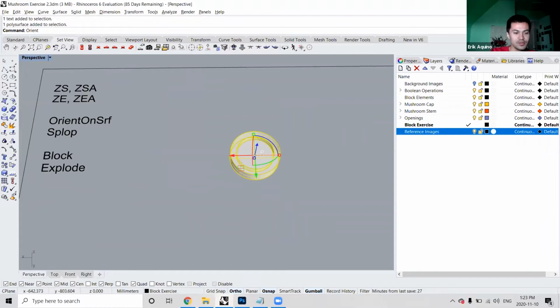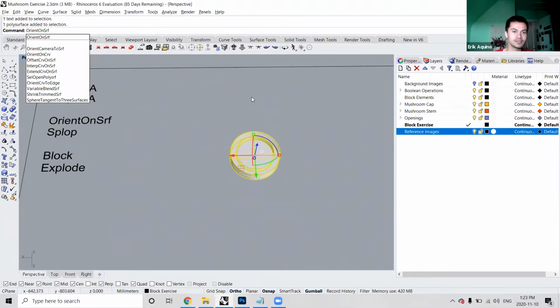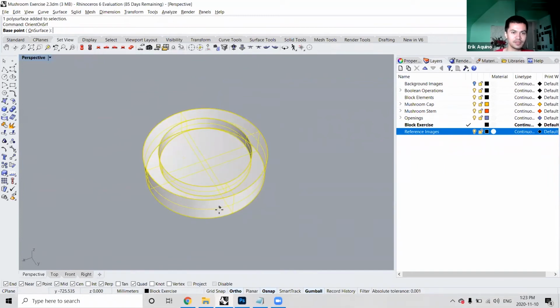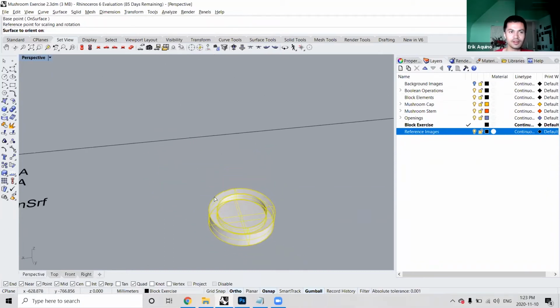So how do we do that? I'll first type in orient on surface, and we'll be creating our base points for this. So I will choose somewhere in the center as our base point. So again, hover near the perimeter, and then center snap should be available. And then I'll choose something from our edge as the second reference point. And so what I've defined is an axis to which we can reorient or redraw onto our surface.